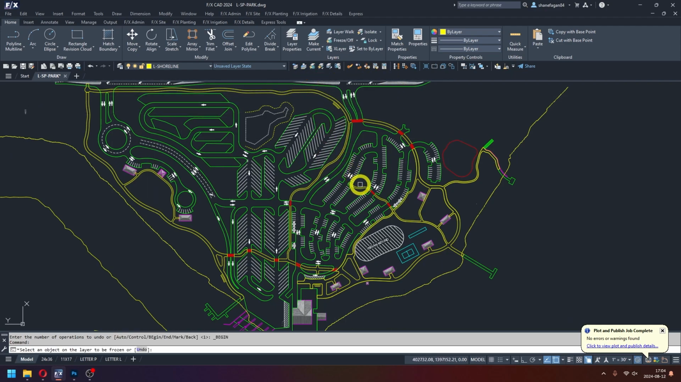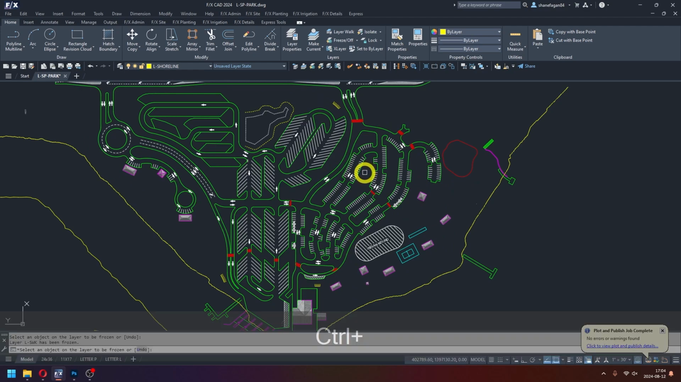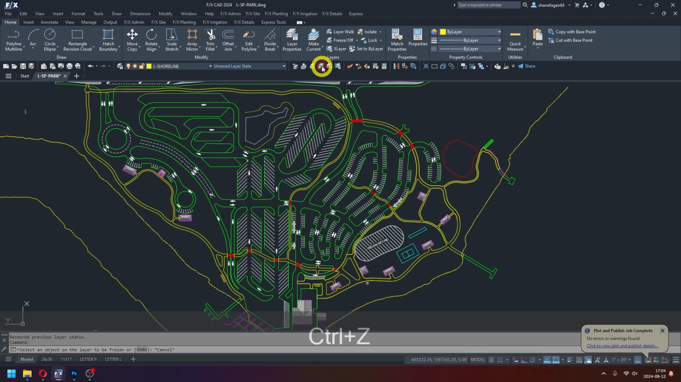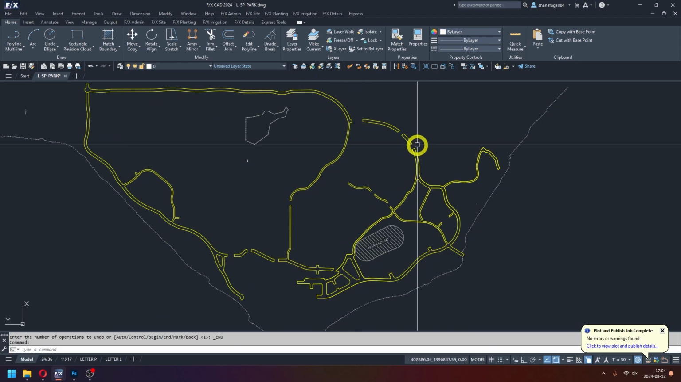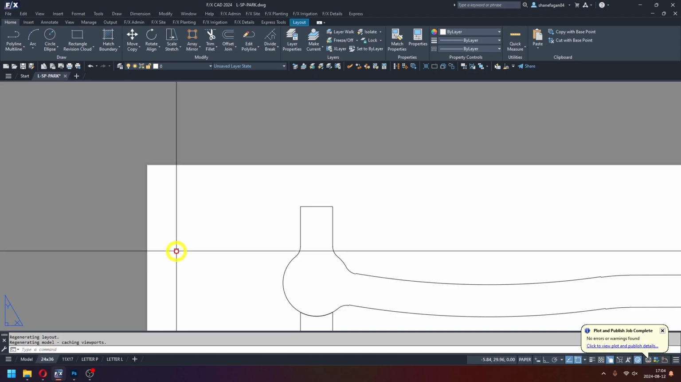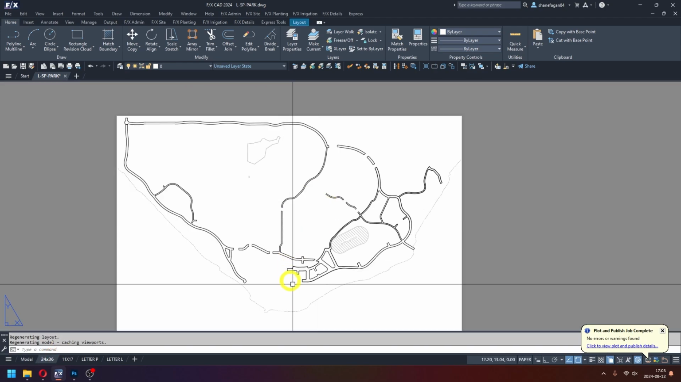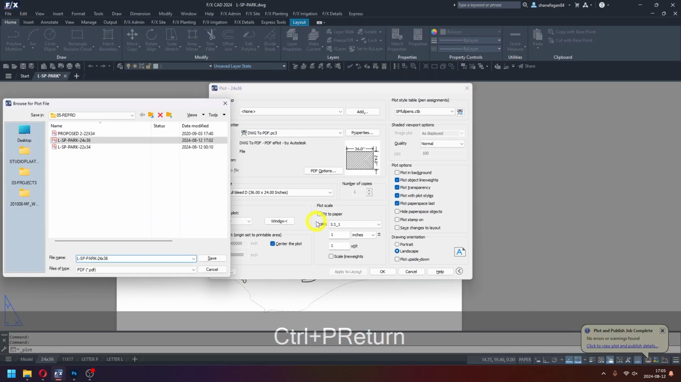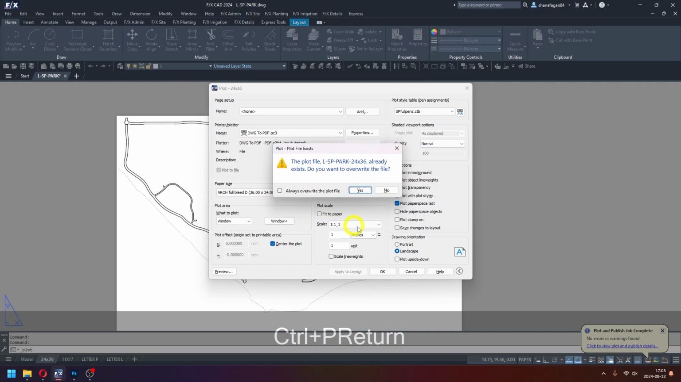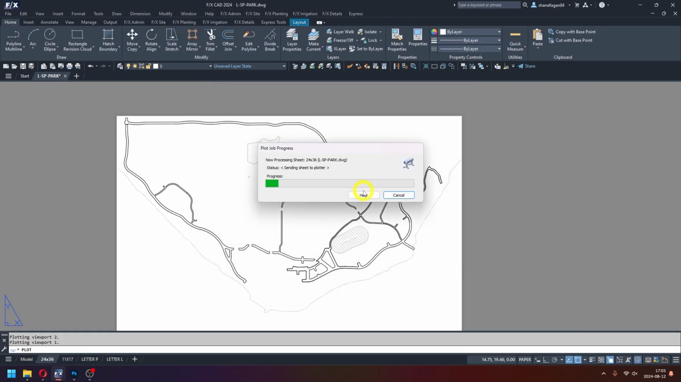So now I can isolate sidewalk. Whoops, I did off, isolate, sidewalk. That's going to show these. Back to here. It's all we see outside of some of this XREF information. Control P, save right back over that. Hit yes.